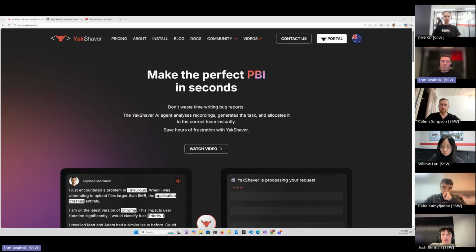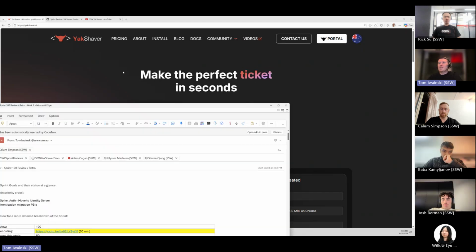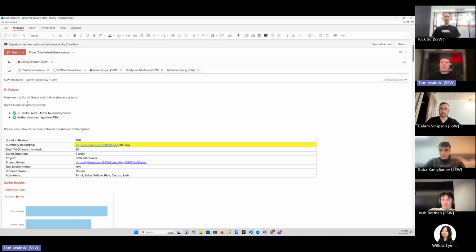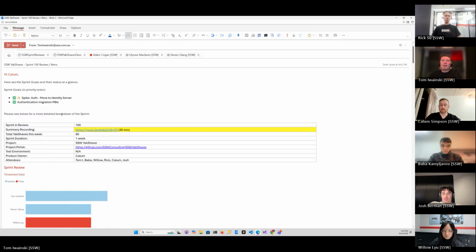In this sprint, we completed a pretty big spike, and let's go into the details. So there's two sprint goals that we had for the current sprint. The first was the spike to check how we can move to identity server with our authentication. And we did complete that and created a whole bunch of PBIs that we need to go and work through, which is basically the second sprint goal here as well, to create those migration PBIs. Do we have any questions on that?